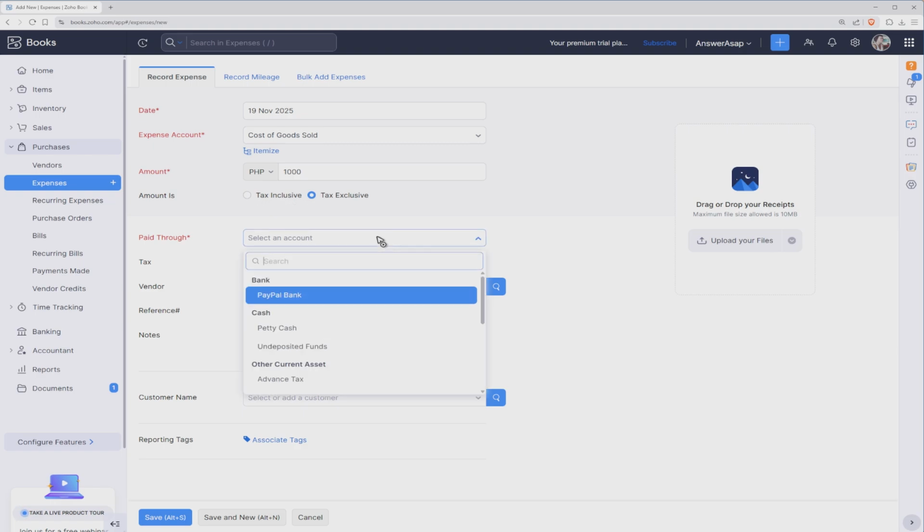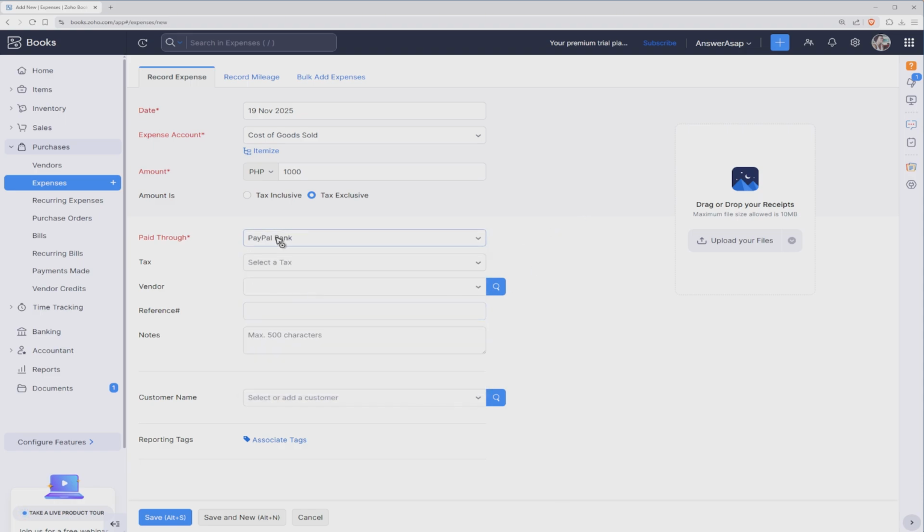Paid through what? PayPal Bank or the current bank that is tied to your Zoho Books account. I'm just going to go ahead and add in PayPal Bank right here, as this is the only option that is tied to my Zoho Books account. Tax, if you have configured the tax under your settings. And optionally, you can add the vendor's name, customer's name, reference number, and some notes.